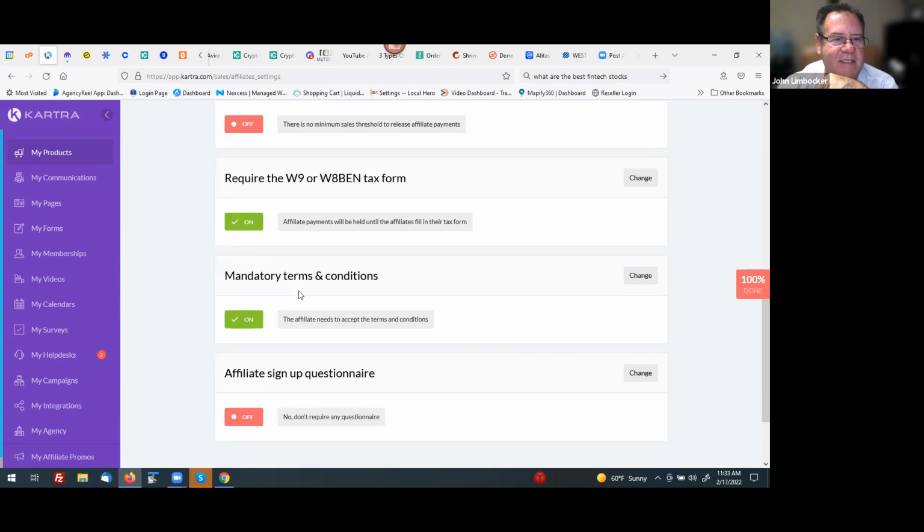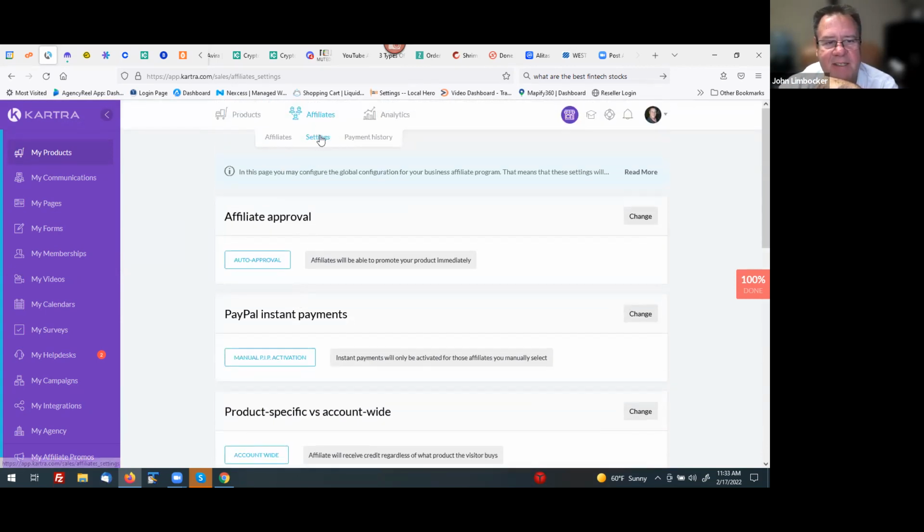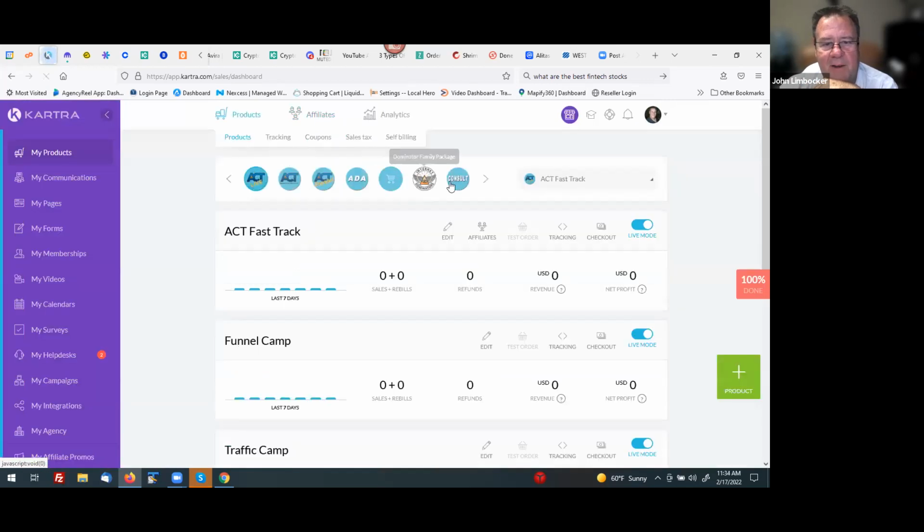So that's the part of setting it up in the settings. You have to do this when you activate your affiliate program. This is the first thing you have to do: go in and configure this. And then in the products themselves, that's where you set the rest. I'll go into one of the products here.